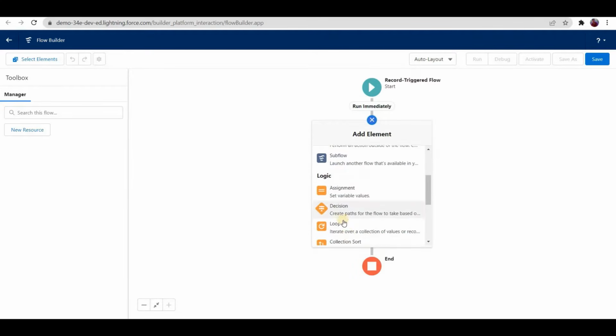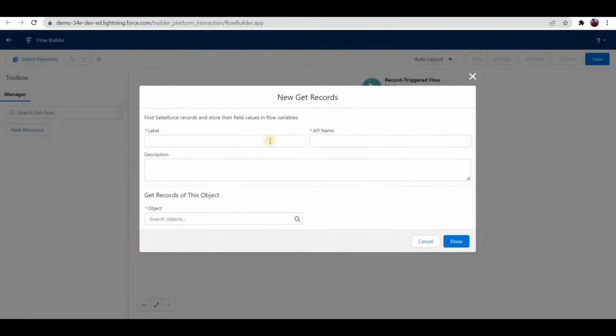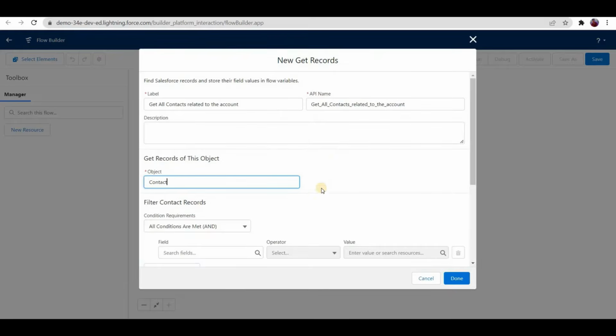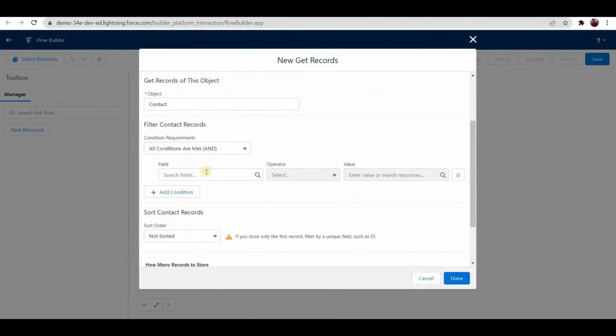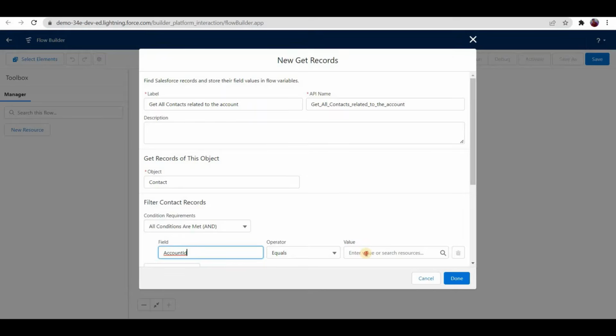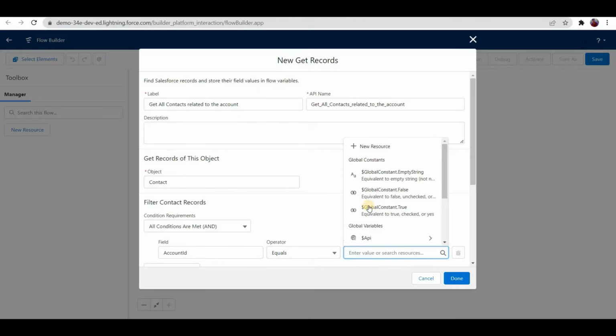Click on plus and get records. So we will name it get all contacts related to the account. So we have our contact created, right? That contact is being associated with the account. So we are trying to find all the contacts related to that account. Obviously we are querying on the contact object because we want to find all the other contacts related to that account. And what is the filter criteria? It's based on account ID. So get all the contacts where account ID matches the contact which just got inserted.